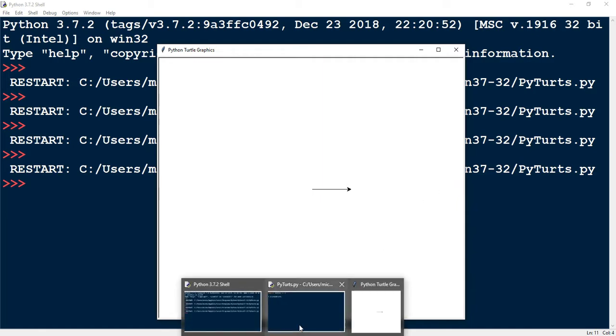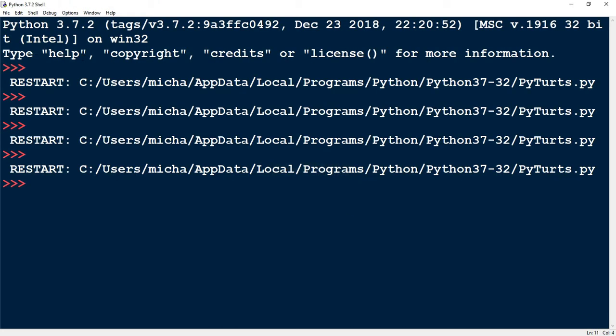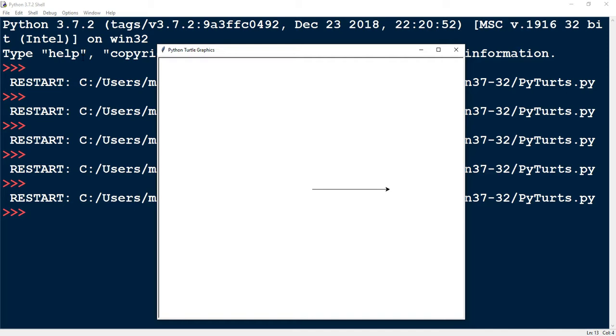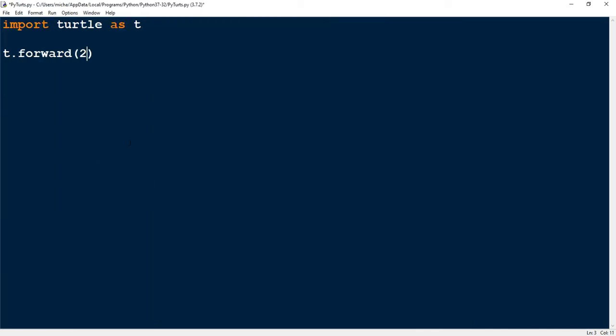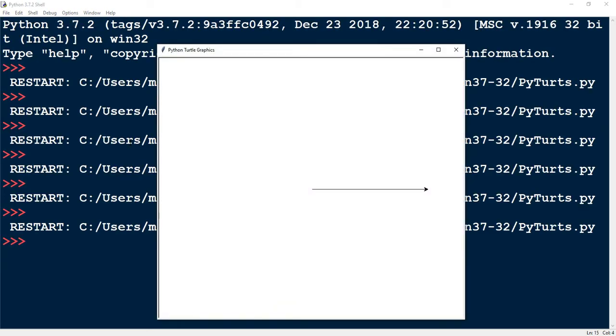Okay, so the way we do that is going back to the code, and we would change this number and try out some different values. So let's start by trying 200. Running the code, I see that I'm getting closer, but I'm not there yet. Going back, let's try 300. Almost there. Let's try 350 on our next go around.